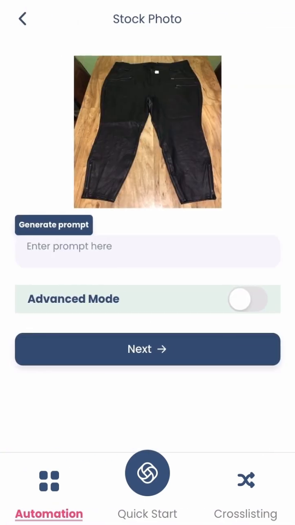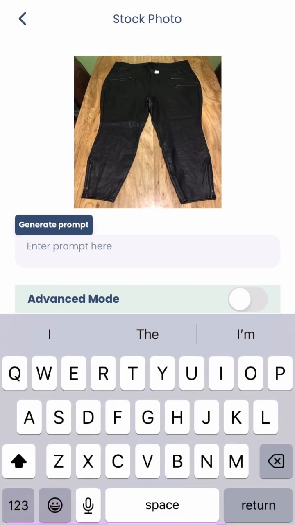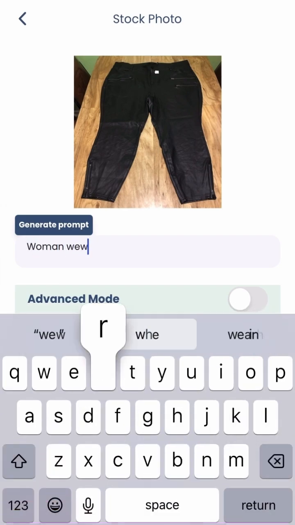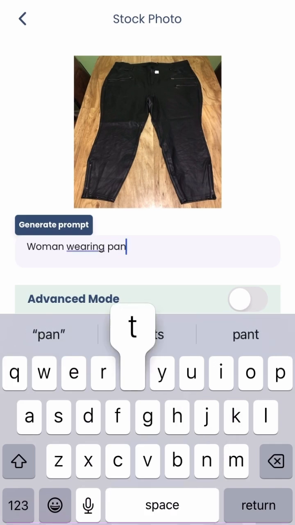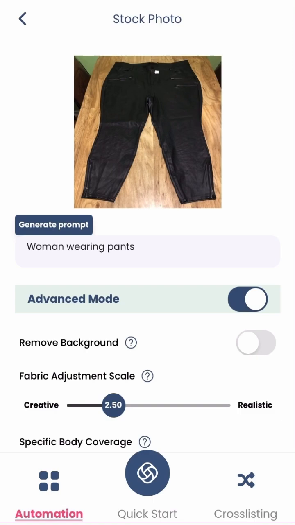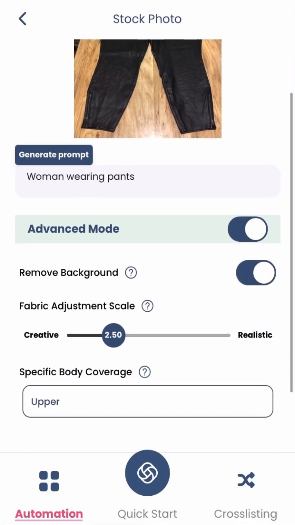We've got this one here of these pants. These are some kind of faux leather looking pants. Just putting in my prompt, woman wearing pants. I mean, hey, look, I'm not good at AI prompting. I have no idea. I haven't done this before. This was my first time going through this.